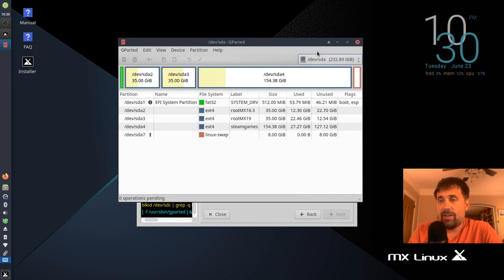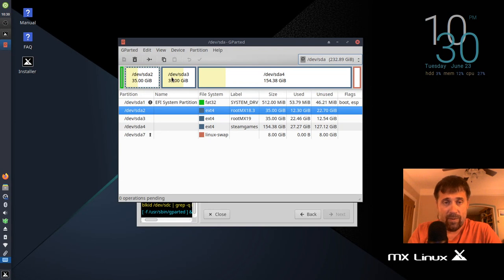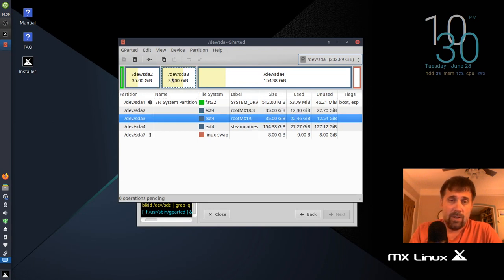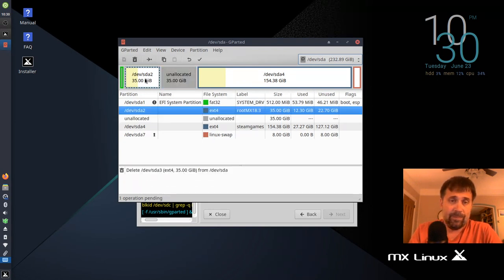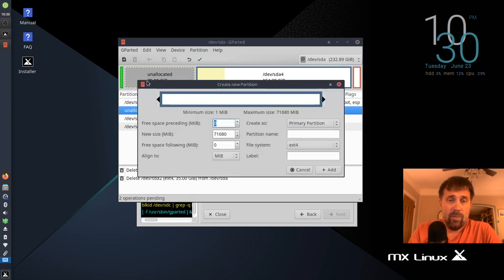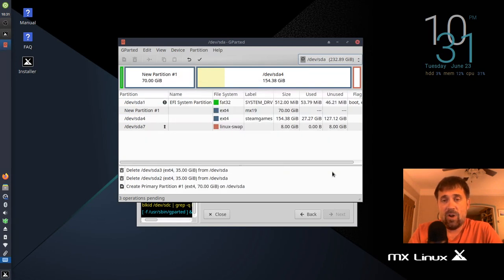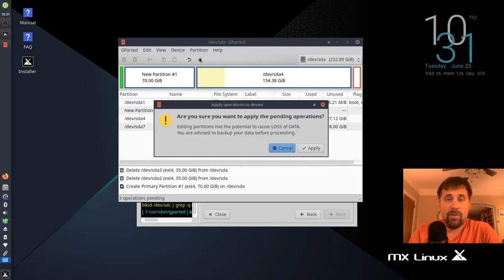We had a user out there who commented on the channel who wanted to see some partitioning work done, so I'm going to partition it. The first thing I'm going to do is get rid of the two partitions that I don't want. So I'm going to select them and delete them. And then I'm going to make a new partition. And I want all the space used in that partition. EXT4 is what I want, and that's going to be MX19. The installer will actually set that label again later, but I can do it now. And I'm going to say OK, and there it goes.